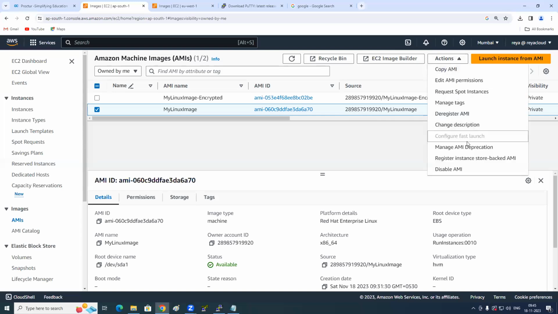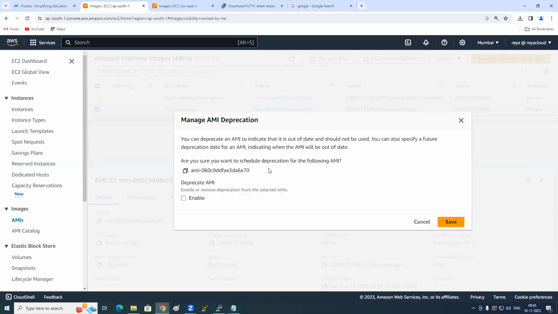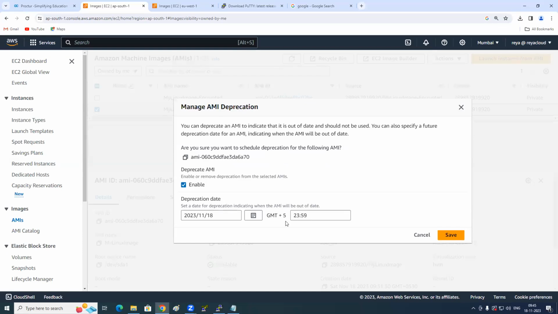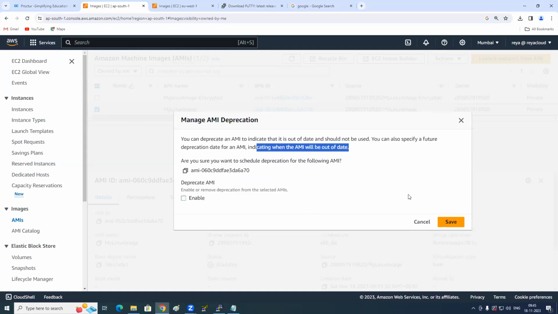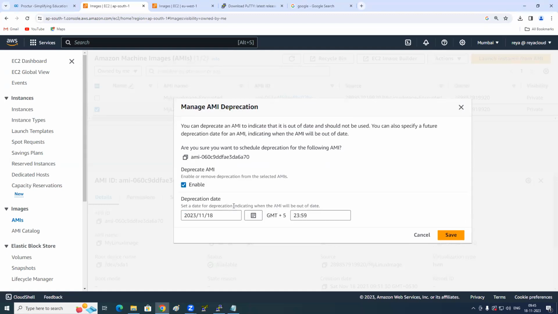Just go ahead and then click on AMI deprecation. See here, you can deprecate an AMI to indicate this is out of date and should not be used. And enable it. And mention at what time it should get deprecated. And will you be able to use this? No. You can also specify a future deprecation date for an AMI, indicating when the AMI should be out of date. So here like this. If you enable it and do it immediately, it will get deprecated. Otherwise, enable and set the time.